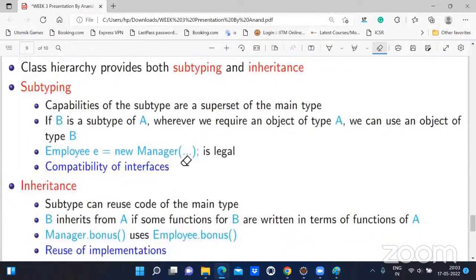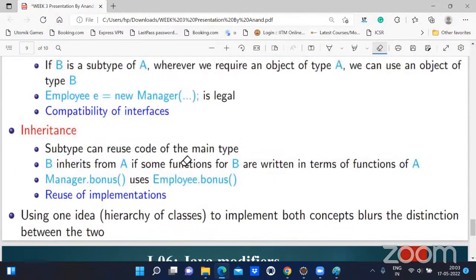Inheritance. What is inheritance? You already know. Here a subtype means a child class, which can reuse the code of the main type. The main type is nothing but the superclass, and the subtype is nothing but the child class. The code is nothing but functionality. Here the child class can reuse the functionality of the superclass.